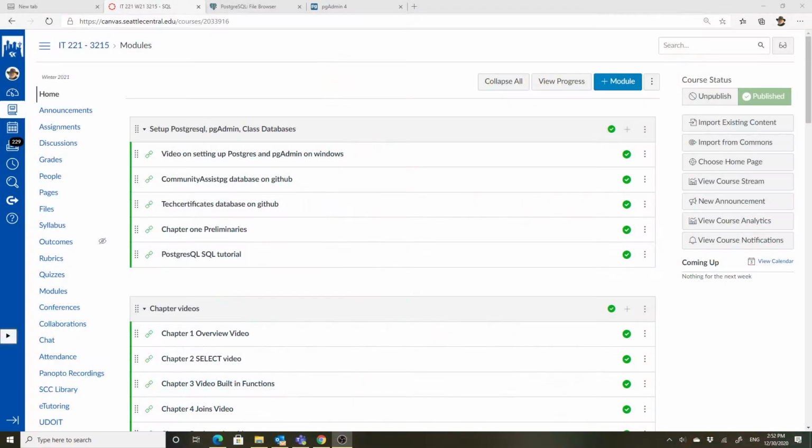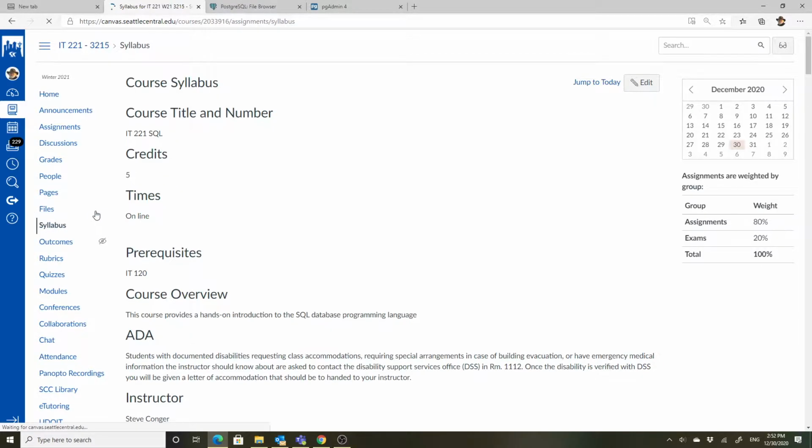I'm not going to show you my face or this messy room for very long, but I thought you should see it for at least now. I am going to go to the syllabus. Actually, first thing, this is our home page, which are the modules. But from there, I'm going to click to the syllabus.